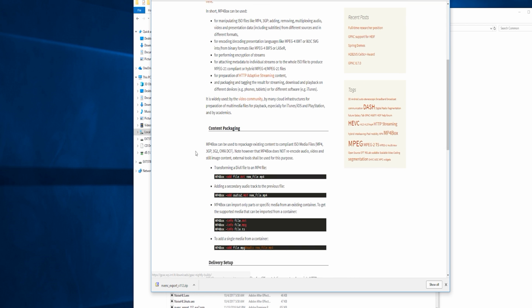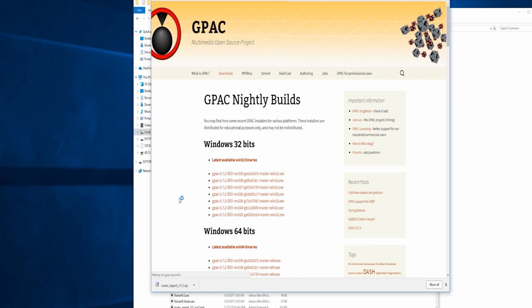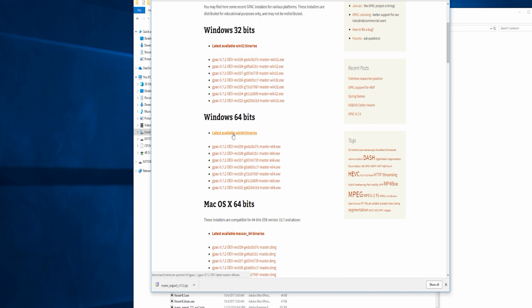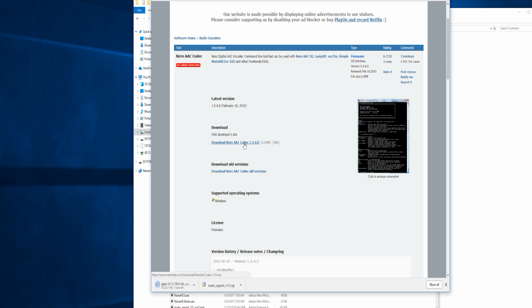You're going to download the GPAC build. So go to downloads, GPAC nightly builds. You want 64-bit, grab the latest binaries. That's going to download that. Now go to Nero AAC codec. Download the codec, 1.5.4.0, perfectly fine.